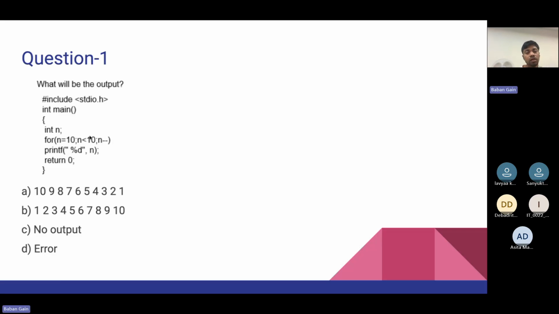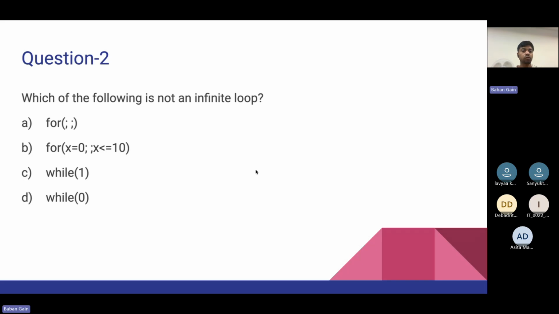Here, this condition, n less than 10, initially this condition is false. It is 10 less than 10, so the answer is false. So it will get terminated, so there is no output here. Okay. So which of the following is not an infinite loop?